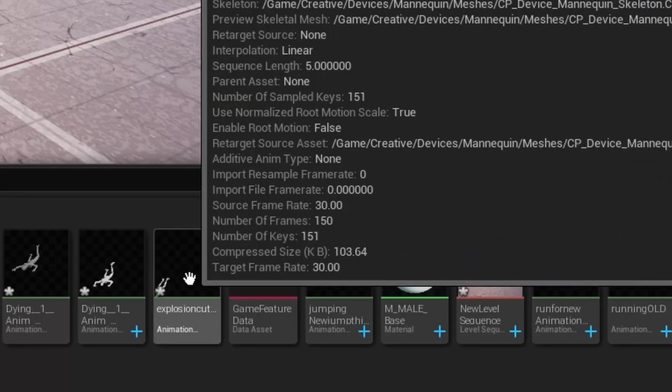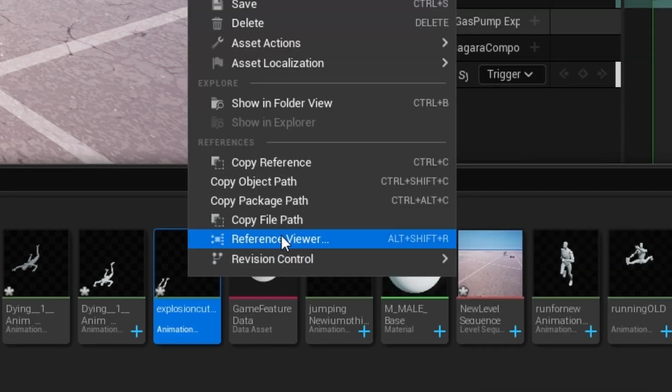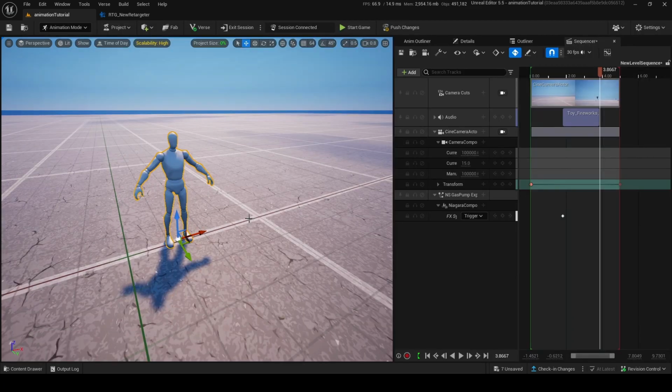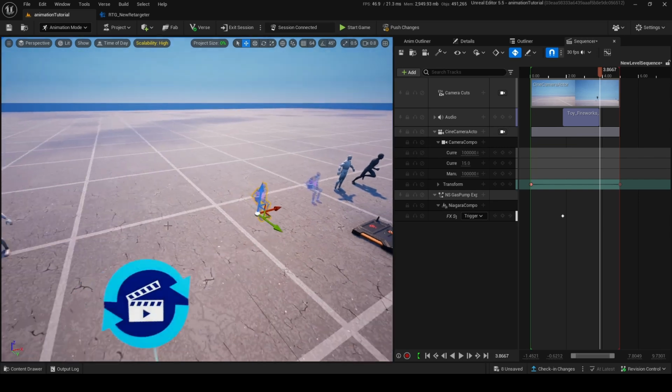Now we're going to do the same thing. We're going to get the explosion cutscene. We're going to copy it. We're going to copy the reference. Then we're going to go into notepad. We're going to add in the reference here. That should be good. Then we're going to Control A, Control C. Then we're going to Control V. Here it is. This is now pasted in the chair device.